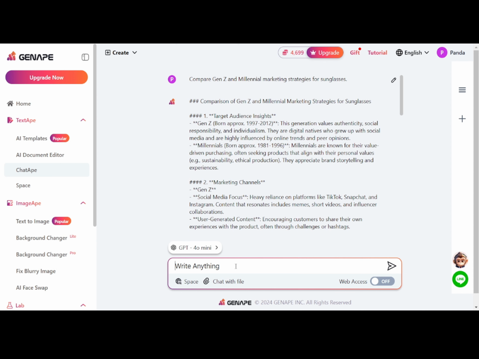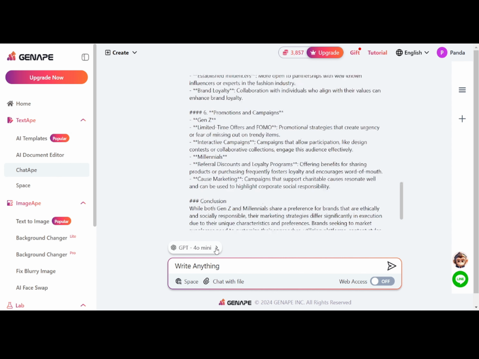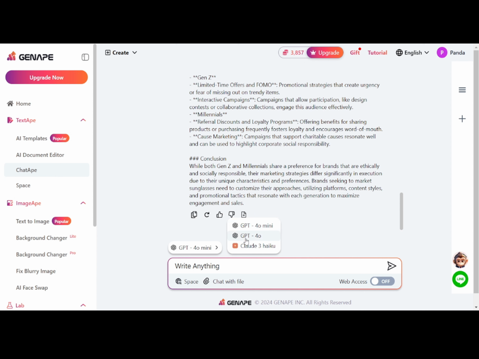box below. Before starting the chat, you can choose the model you like ChatApp to use. In addition to the commonly used 4 Mini and 4, we also offer Claude, known for its natural conversational ability and deep contextual understanding. Below the input area, you'll see three buttons: Space, Chat with File, and Web Access. You might recall the space we introduced earlier, which can also be used right here. You can also upload a file and ask ChatApp to analyze the document, answer questions about its content, or even create a summary, among other things.